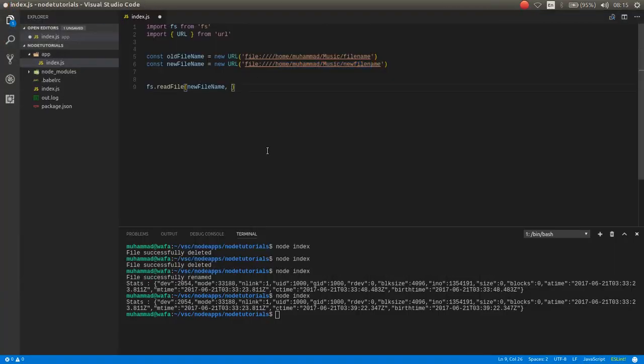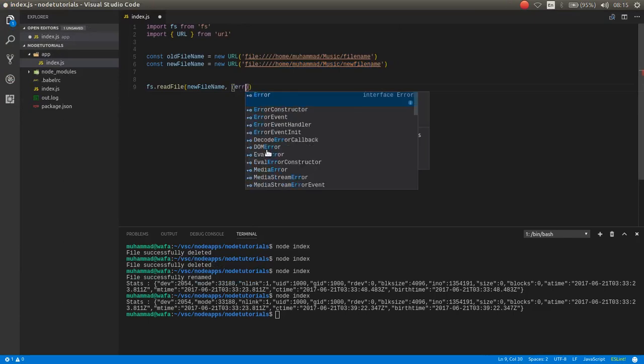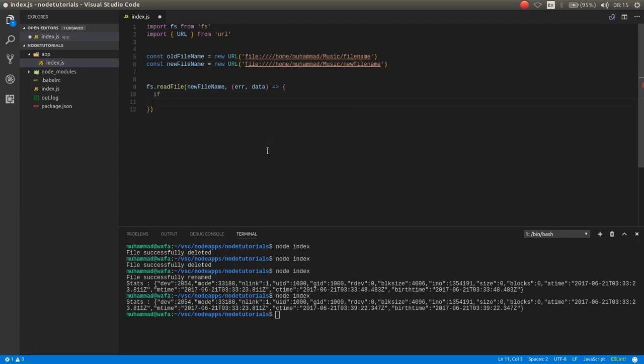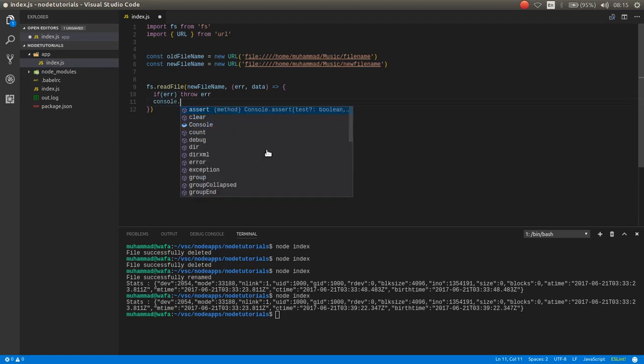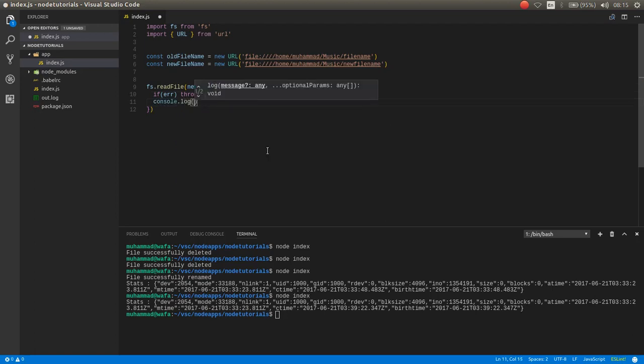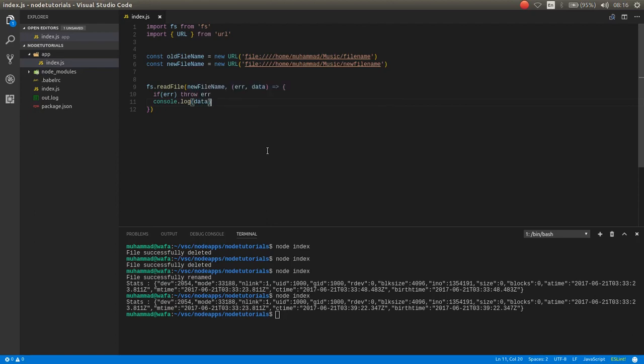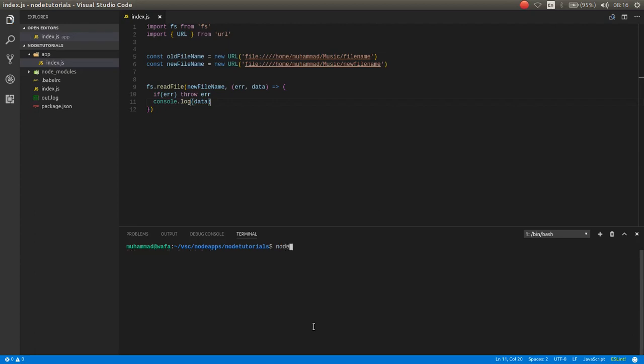The second parameter is a callback function with two parameters, error and data. You can check if there is any error and throw the error. Otherwise, you can console.log that the file was successfully read, or print the file. Now I want to check that with node index.js. As you can see, the file is read as a buffer.